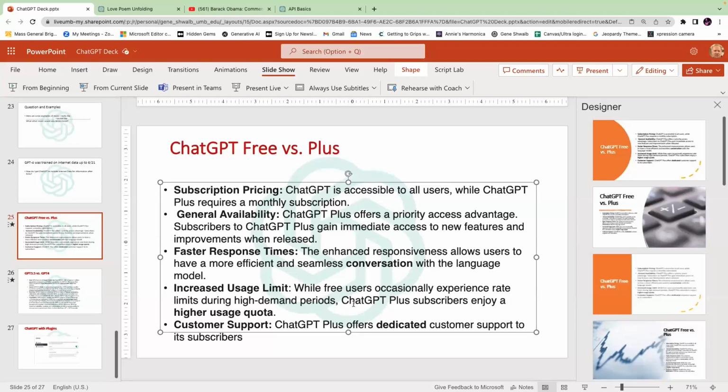There's an increased usage limit. They sometimes set a rate limit that says, we can only give you this many chats. But if you're a Plus user, they'll give you more. And then there's also dedicated customer support for ChatGPT Plus. So that's what you get for your $240 a year. So just keep that number in mind.